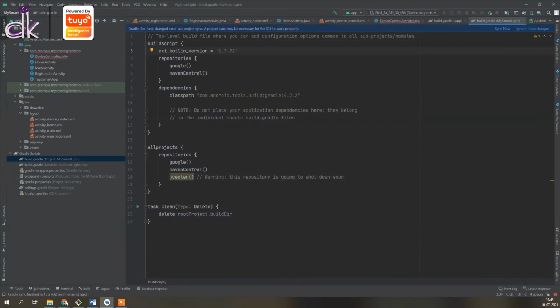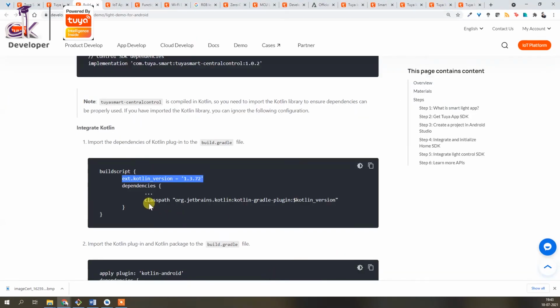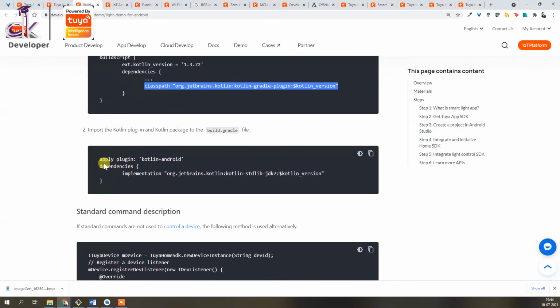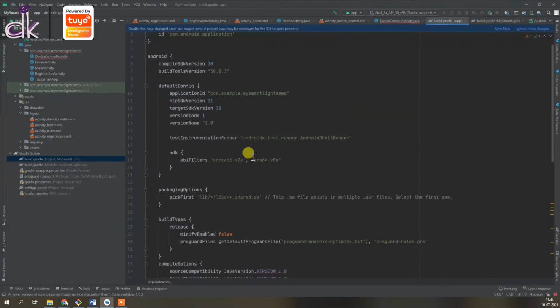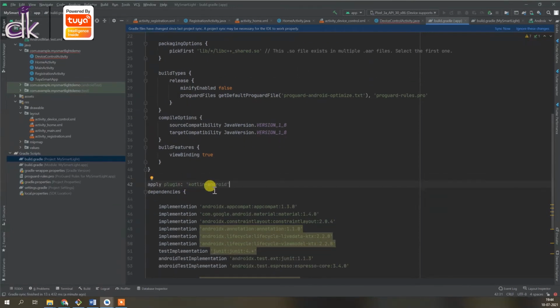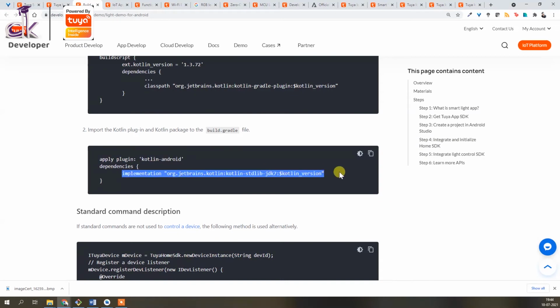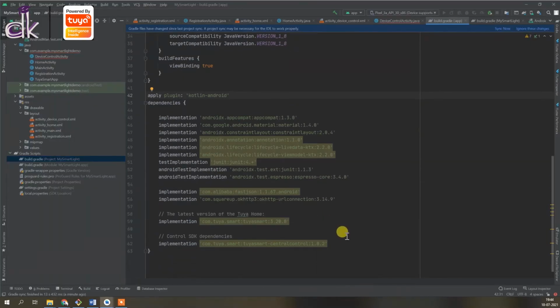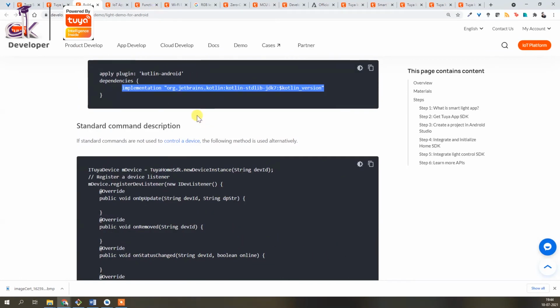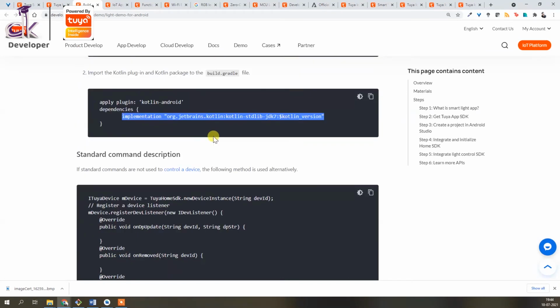So add that, and then you need to add under dependencies the class path with that particular Kotlin version. And also apart from it, you need to apply the plugin, and this is in the app level dependency. So just add, before dependencies, apply plugin, and then add this dependency again at the bottom. All right, so this is how you add the dependency for the light SDK.